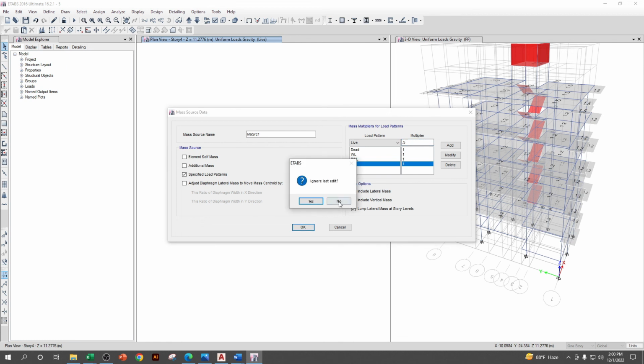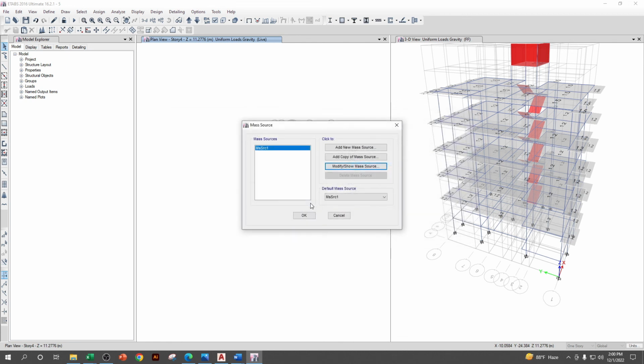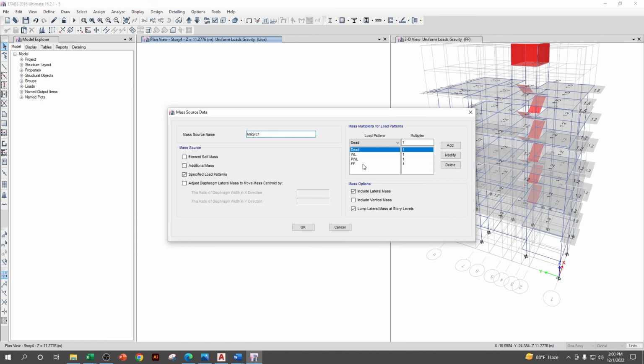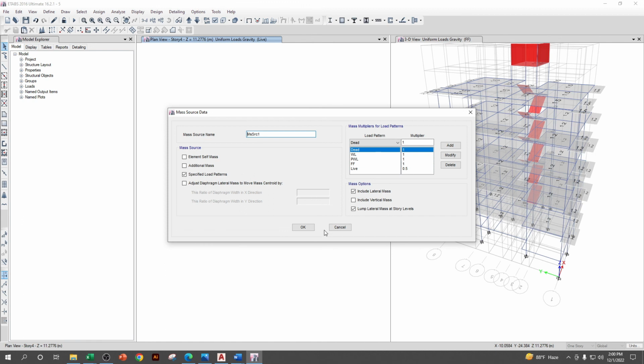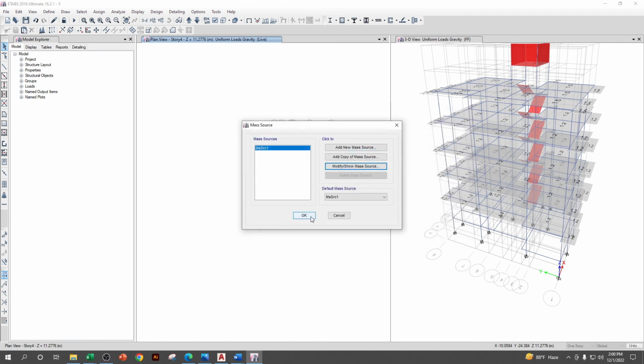So place OK. Let me check this one again. Here I have to select live load and OK. Now modify this value to 0.5, modify. Let me check it again. Okay, this is okay, press OK.